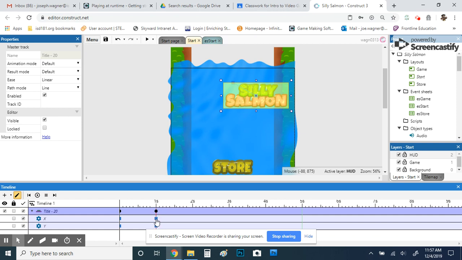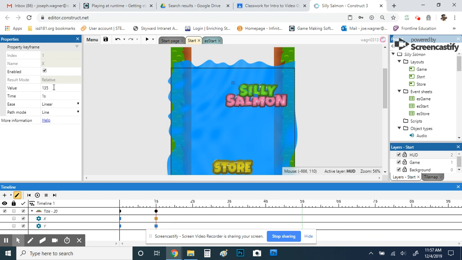And then the blue squares, those are property keyframes. So that's showing the X and Y values. So if I click on this blue square here, it's telling me that my X value is 135 at that spot. So if I wanted to edit that, I could edit it from the properties there and change it.